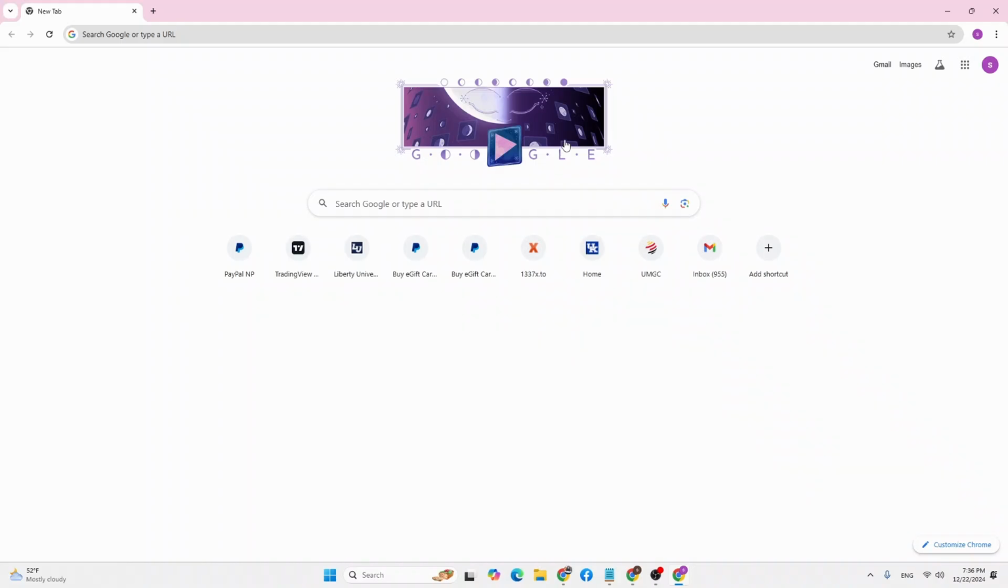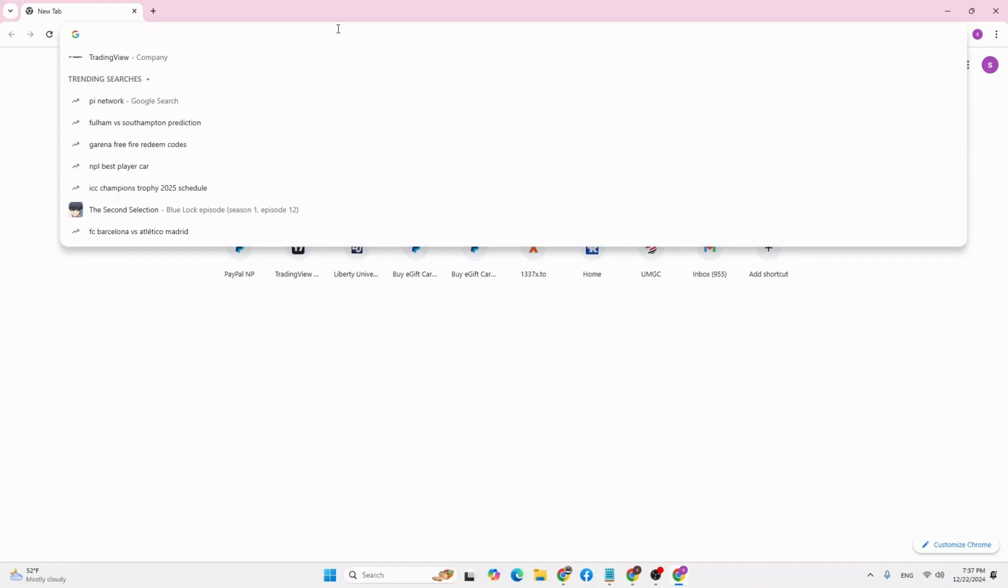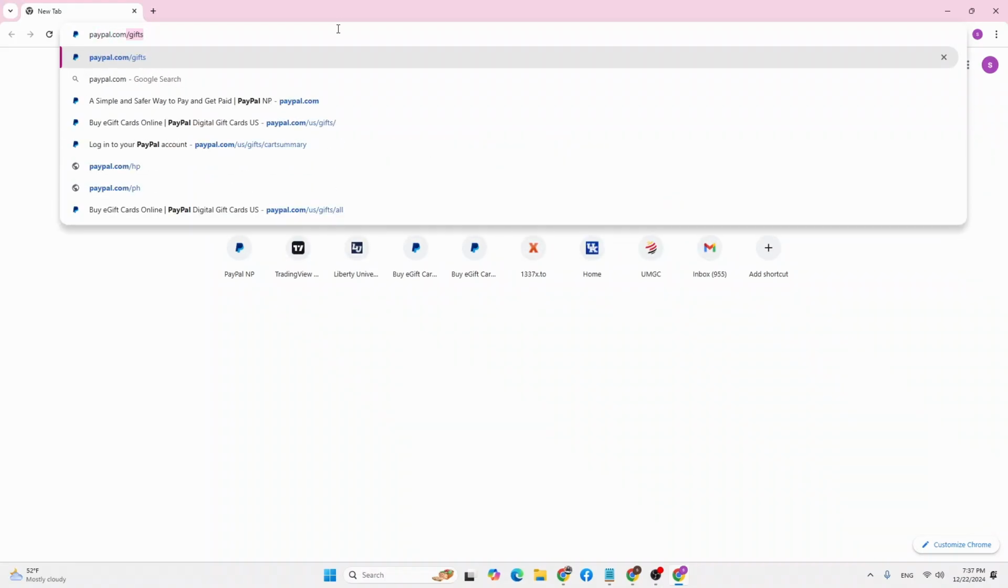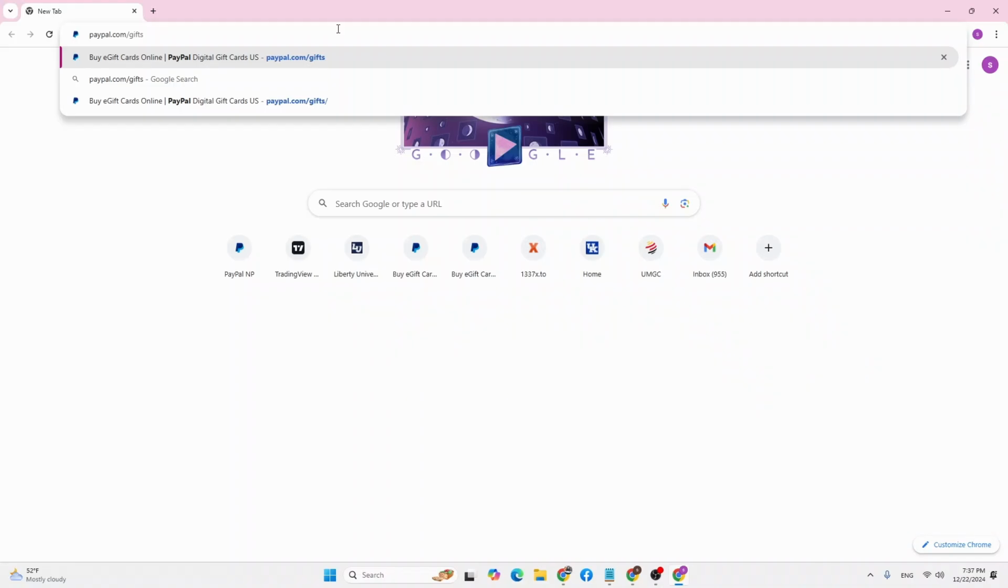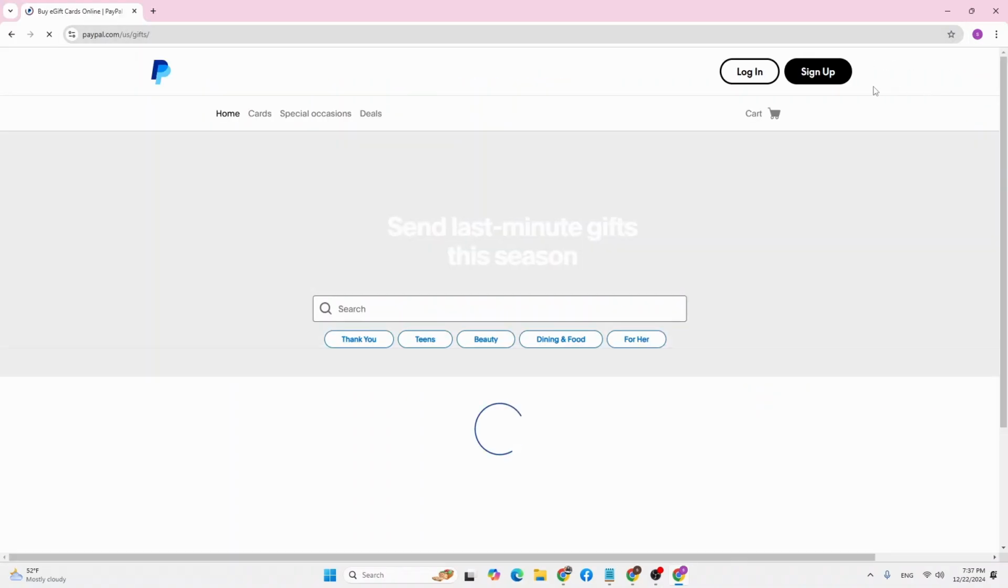As I've already opened Google Chrome over here, after opening your browser, click on the search bar at the top of the screen and enter the address paypal.com, give a backslash and type in gifts over here like this. Make sure the address is correct and hit enter.